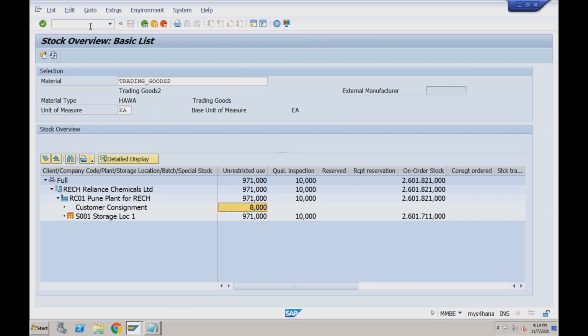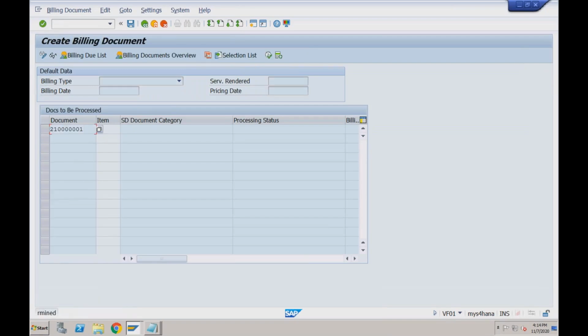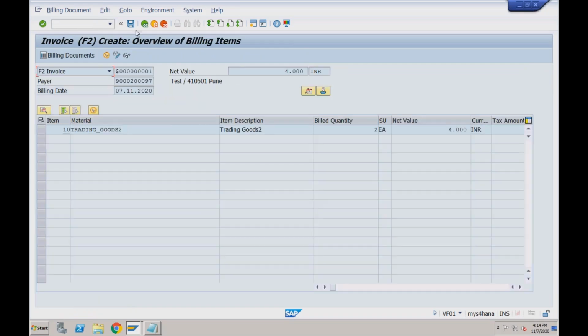Okay, and which means for the remaining 2, which was consumed by the customer, we need to create an invoice the normal way. So you will be creating the invoice. Okay, the invoice is getting created, and you can see, if you remember, the price that we have entered is 2000 per unit. So we are charging this customer 4000 for the consumed quantity.